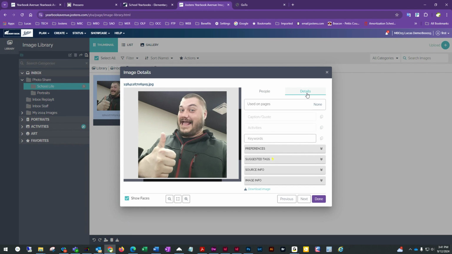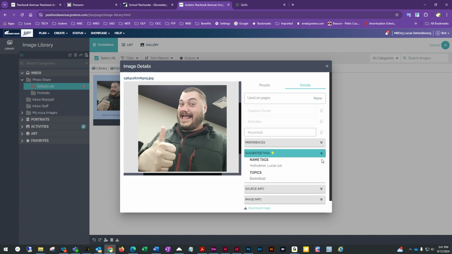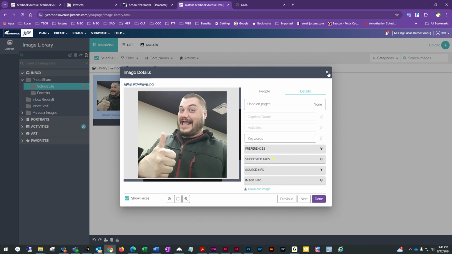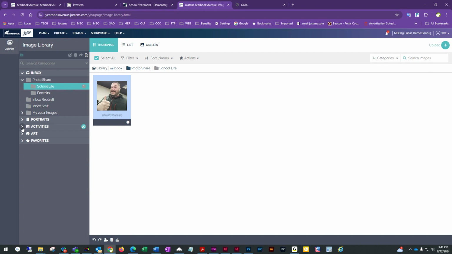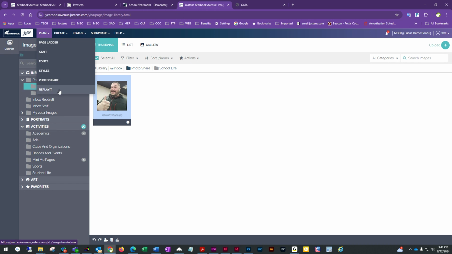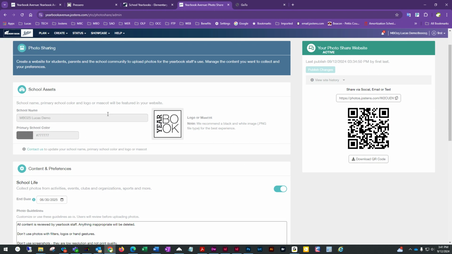And if I go into that, here's where our tags were from that we put there. And from there, based on your tags, you would then just be able to sort that to a folder that you had set up. So that's the photo sharing site.